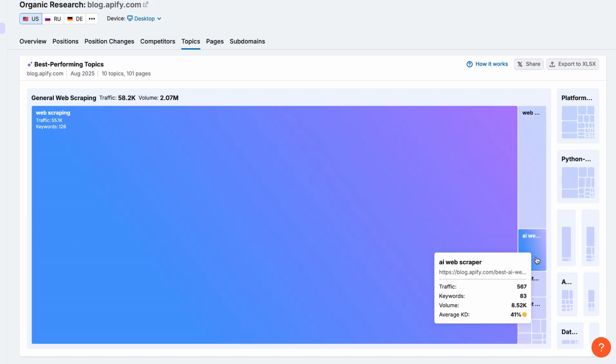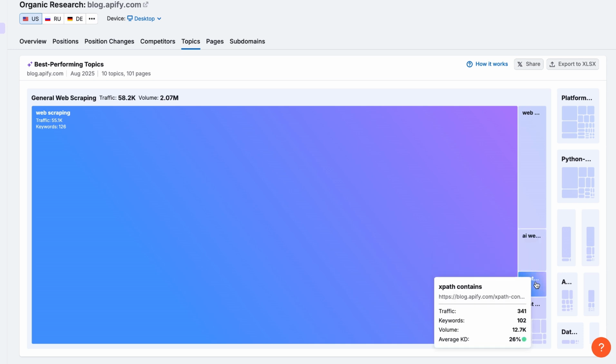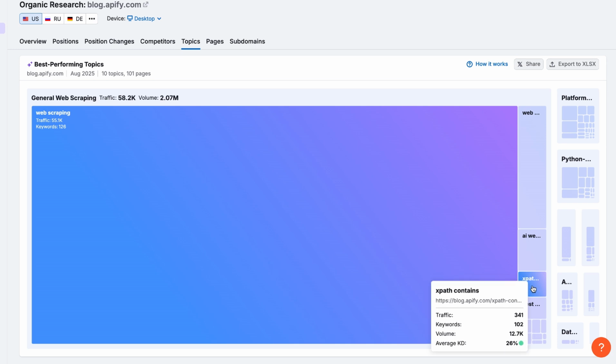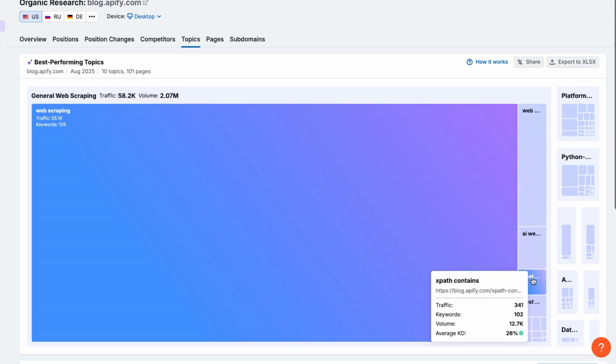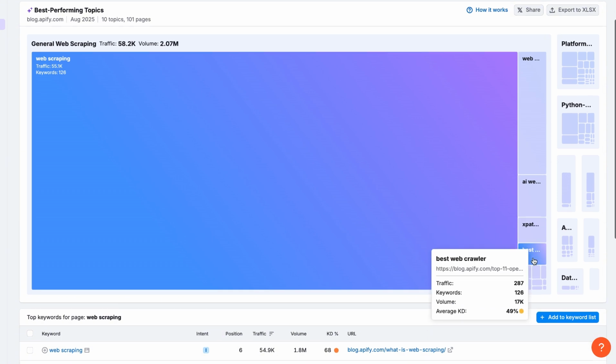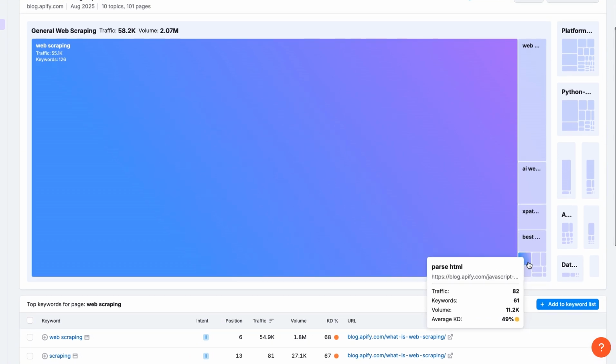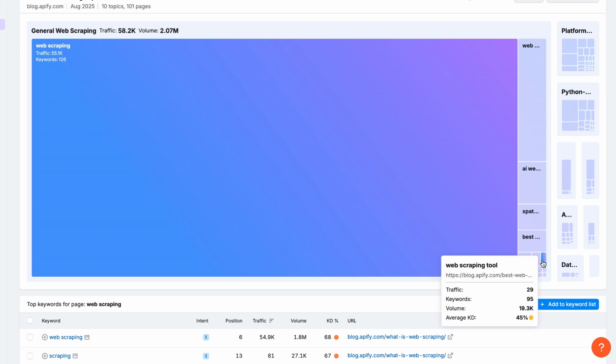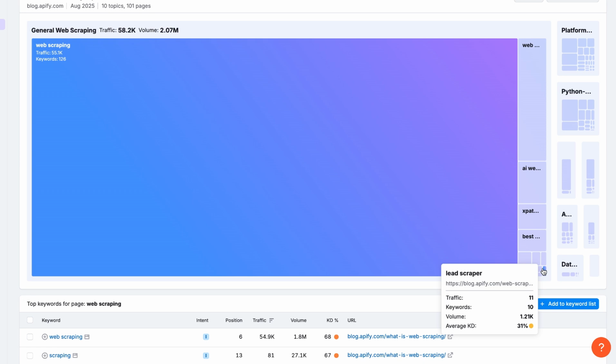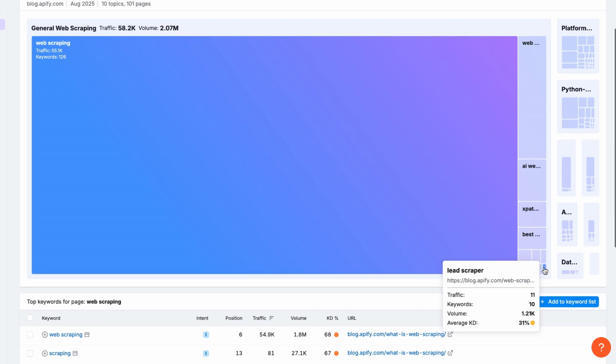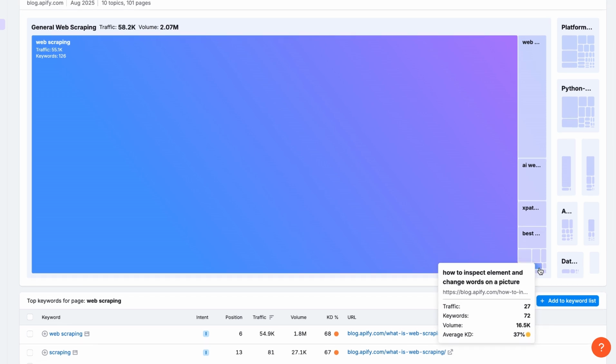Then we have AI web scraper, average keyword difficulty 41%. Here we have XPath contains. Now that's an interesting one. I wouldn't have guessed it, and it's much easier, 26% keyword difficulty. Best web crawler, okay, and then parse HTML, web rippers, web scraping tool, lead scraper. Lead scraper is a good one also. Keyword difficulty is still very doable, 31%. Of course, the volume much less.